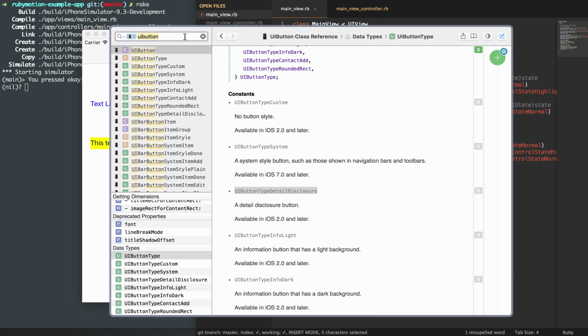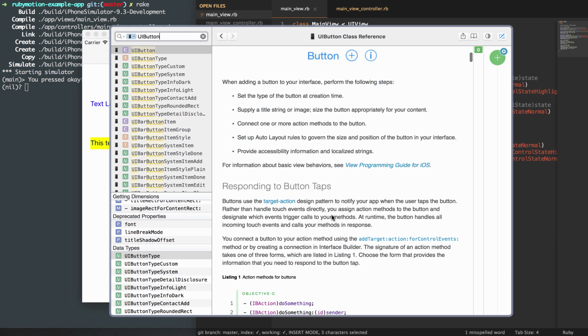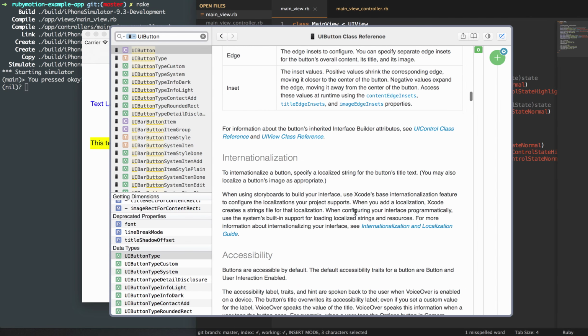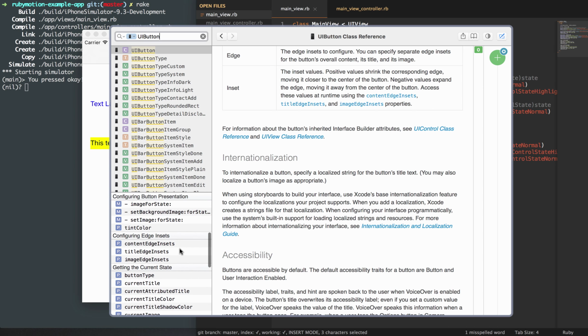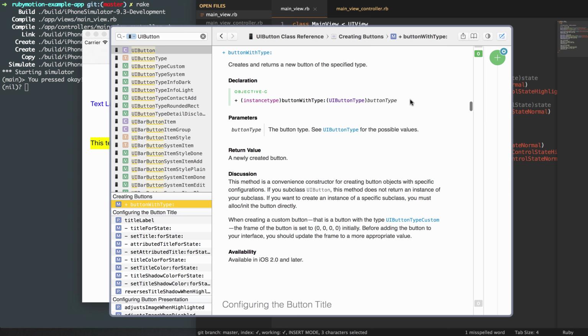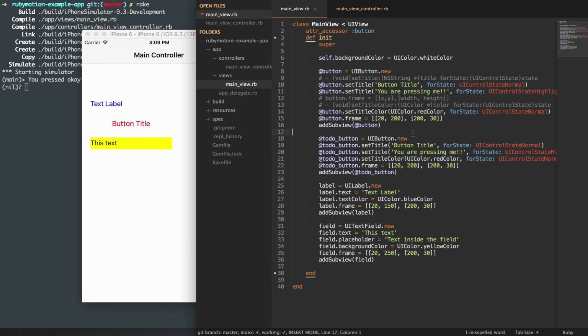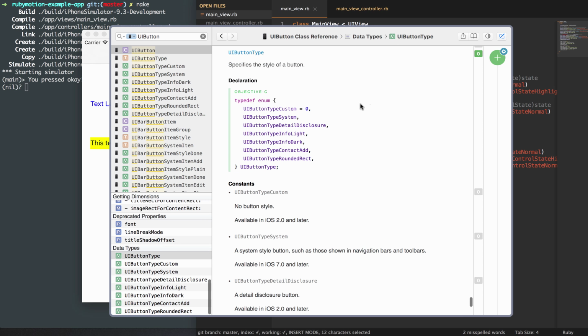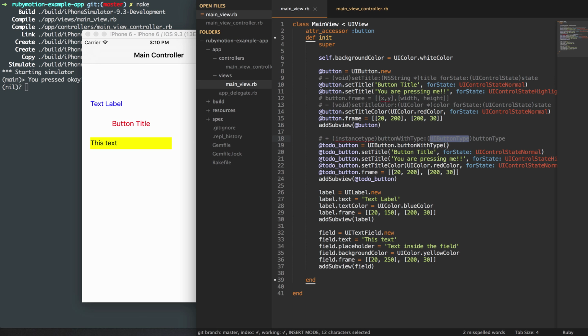So this will be a UI button, but instead of creating a new one, just passing new through there, let's experiment with adding a UI button with a button type. So I believe that is, let's see if I can find that. Button with type. So creating button with type. And so what we'll do is I will copy this into the comments and we will translate that over. So button with type, and then we're going to pass in a UI button type. So let's look for that UI button type. And in this example, I'm just going to add a detail disclosure just to see what that kind of does.